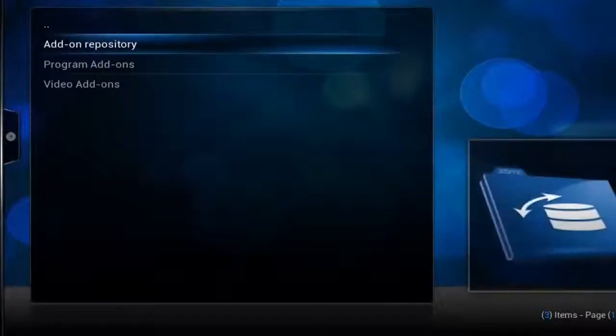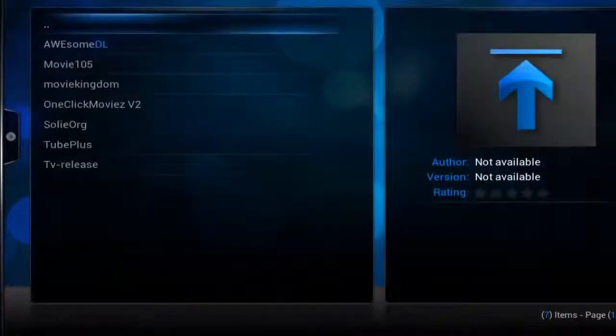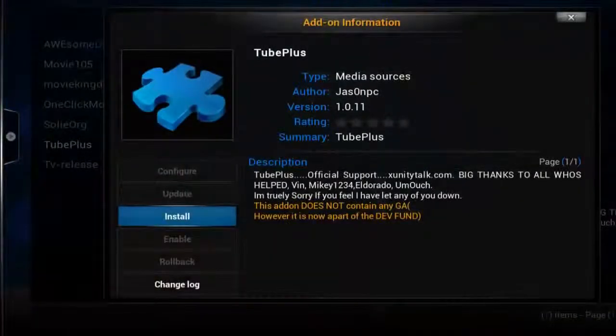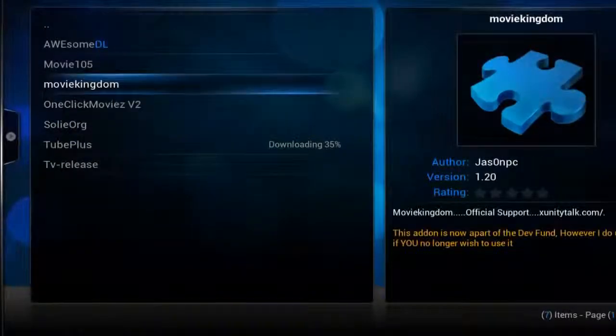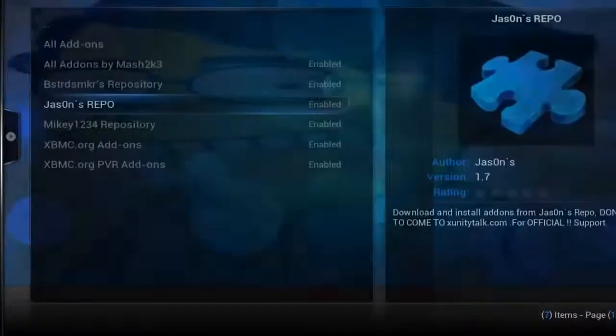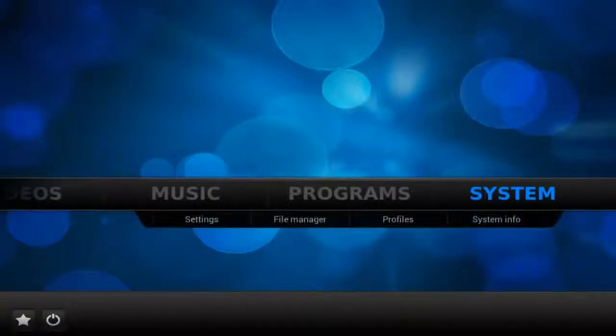So go ahead down into Video Add-ons, and inside of Jason's repository, I like to add 2+. Go ahead and click Install. Another great one by him is Movie Kingdom and Awesome DL. Once those are finished downloading, you will find them inside of your video add-on folder.